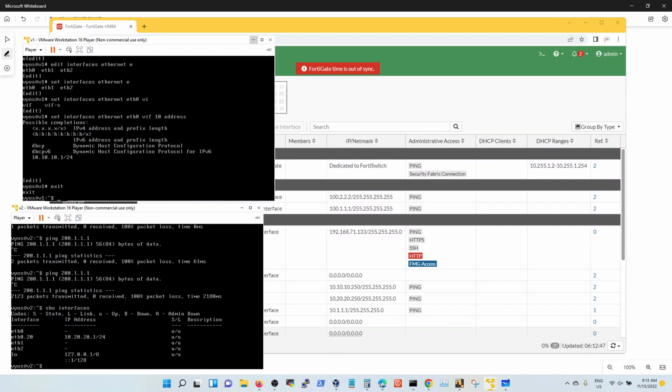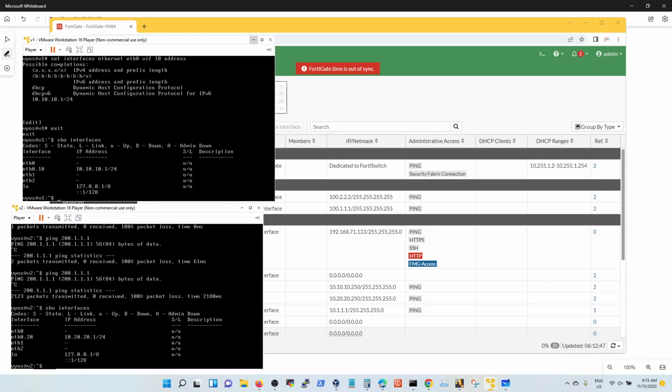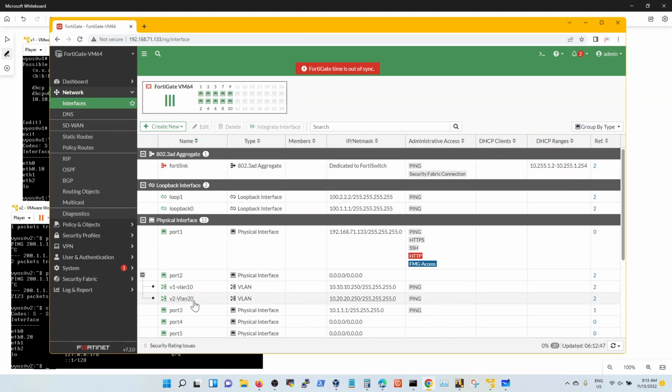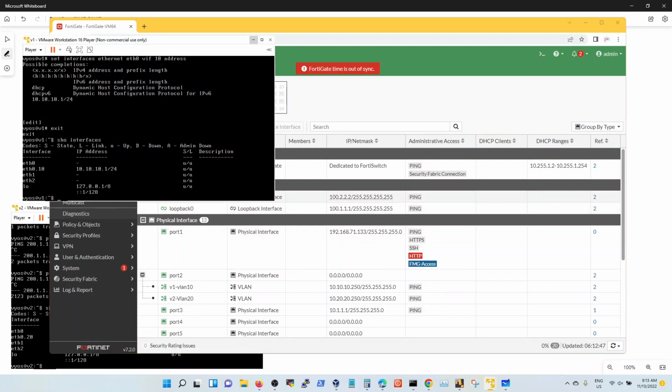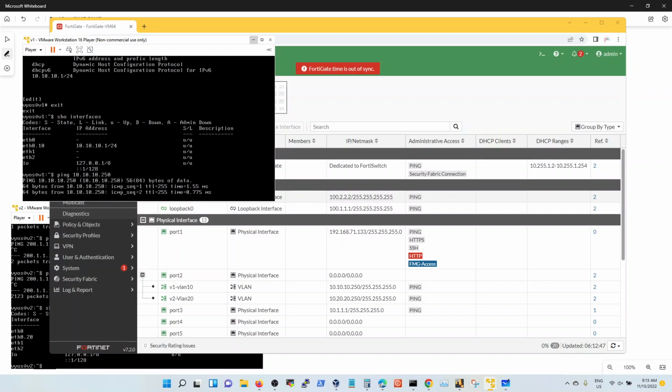On a trunk tag, you're tagging these. So they are tagging their interface with 20, and this guy is tagging it with 10. VLAN 10 tag, VLAN 20 tag comes to the Fortigate on port 2 with 10 and 20, and there you go. You have these configured. Verify them. So you can ping the firewall.